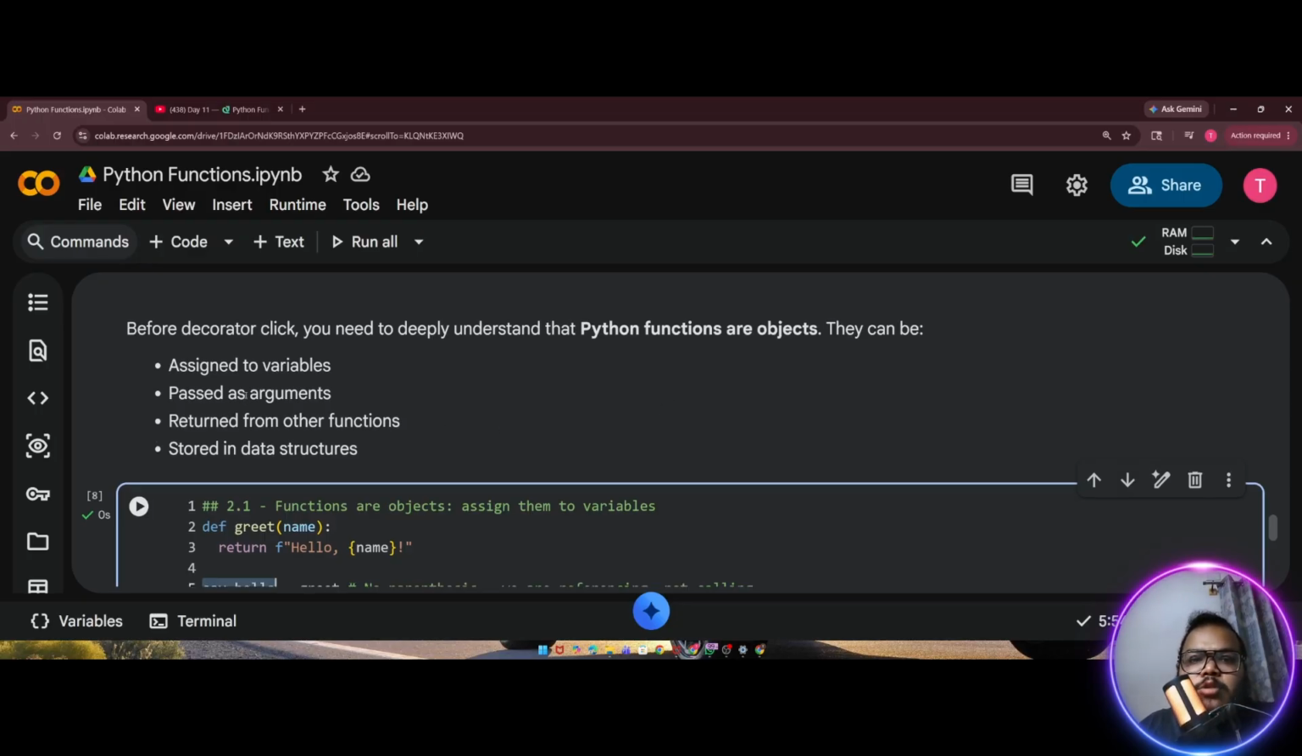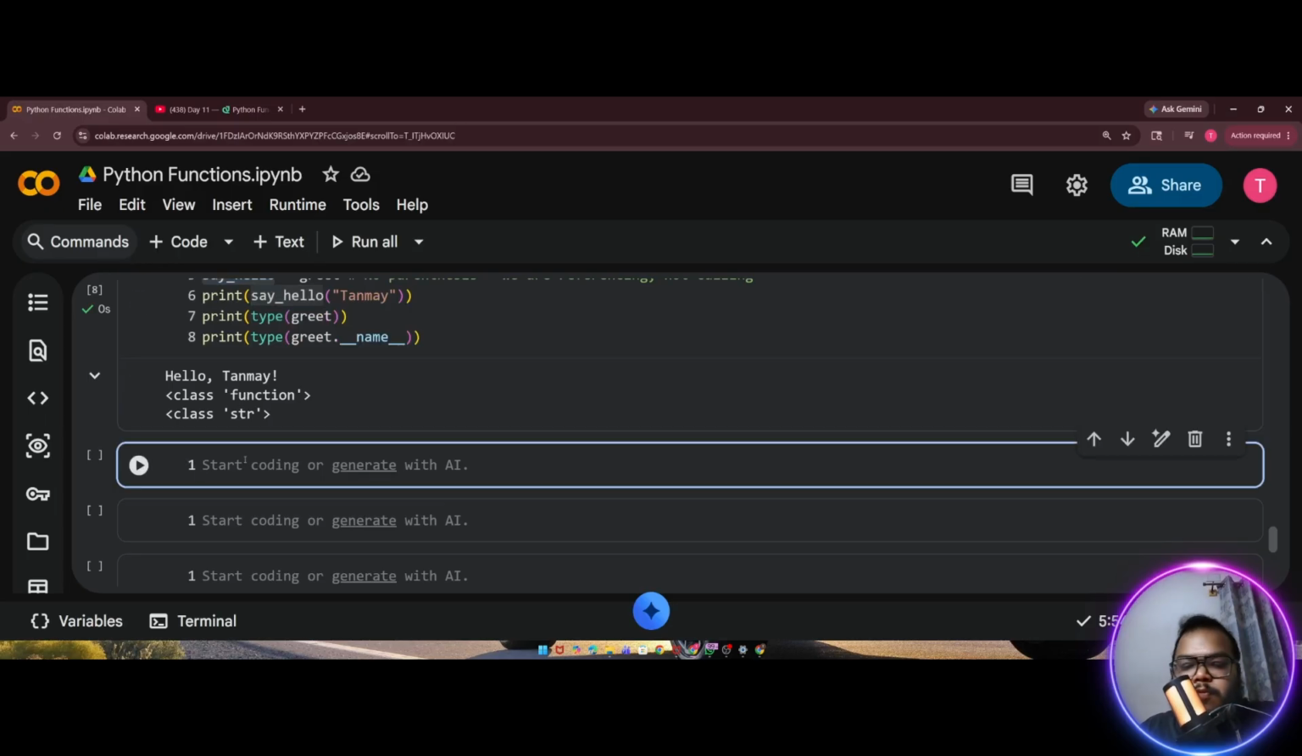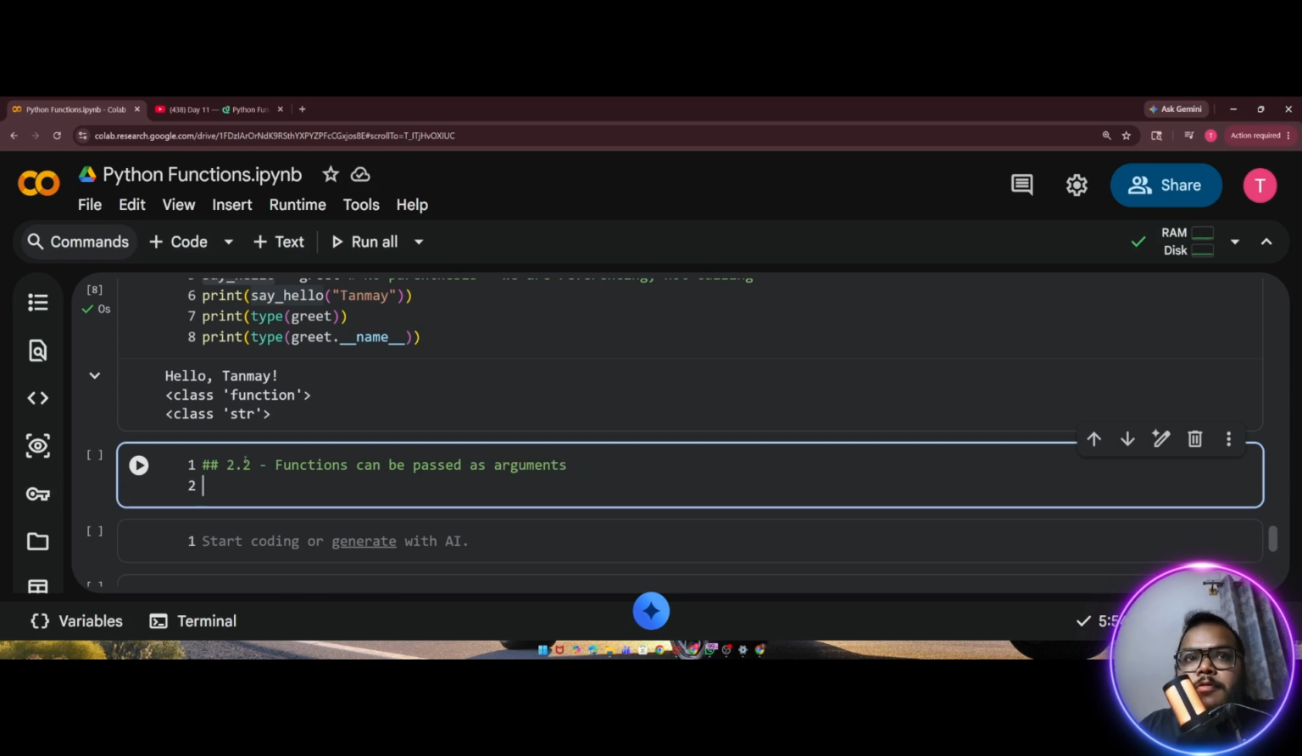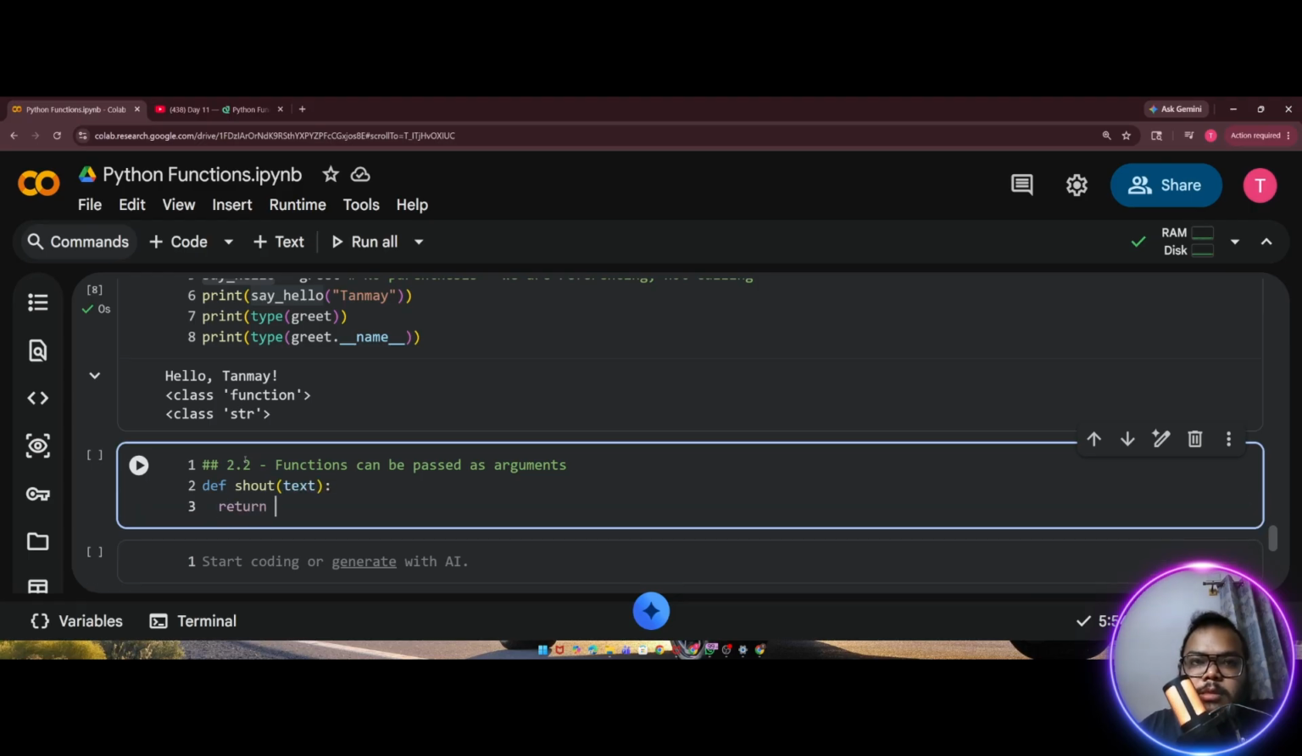Next part is passing as arguments. So I'll show that also as a proof. So 2.2 example I'll show you. Functions can be passed as arguments. I will show that. So a different function called, let's say, shout. It takes text as input, and then it simply returns text dot upper, then plus an exclamation mark.